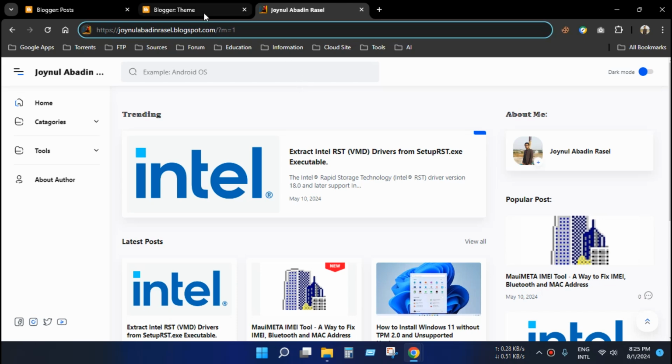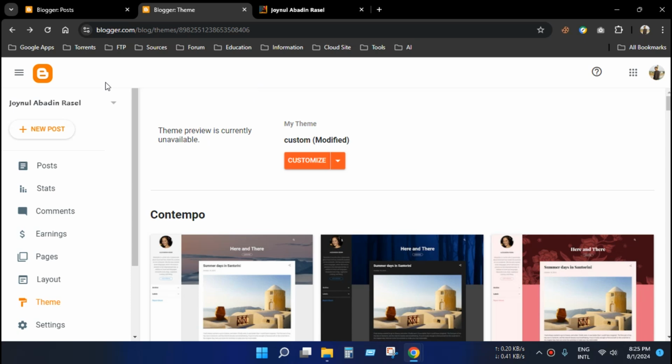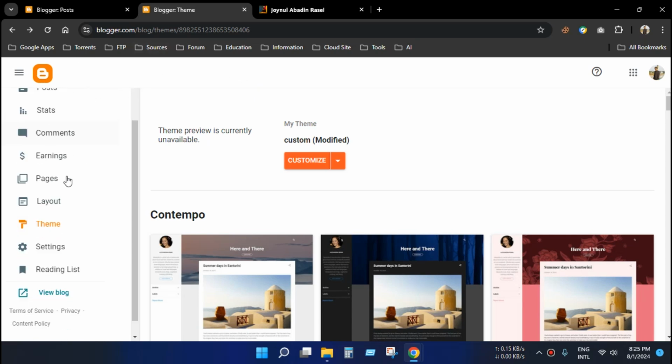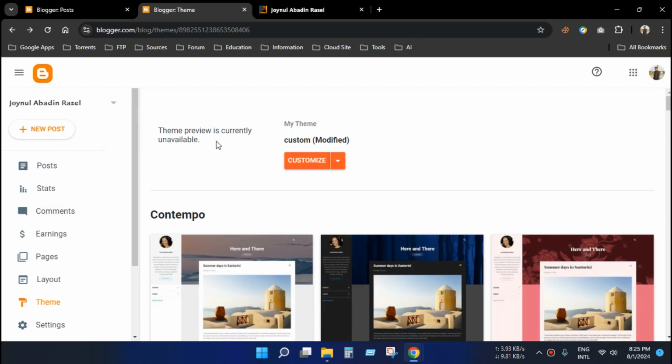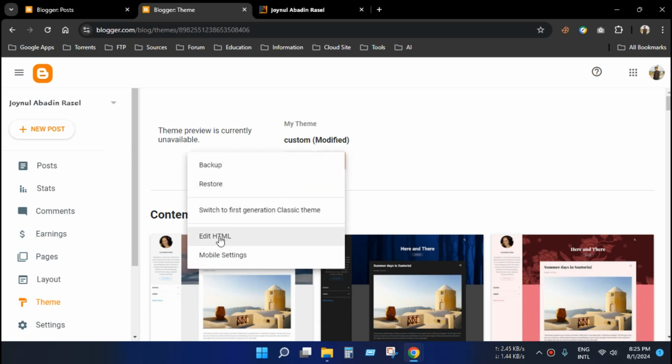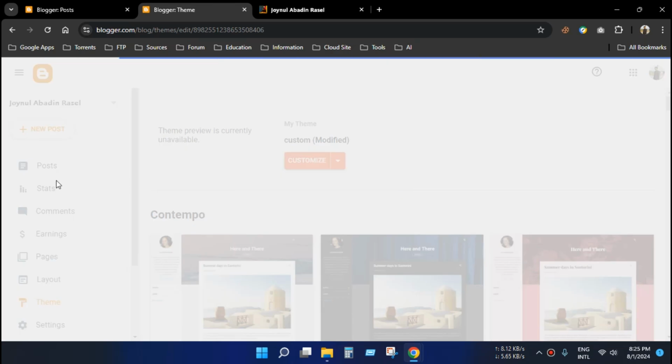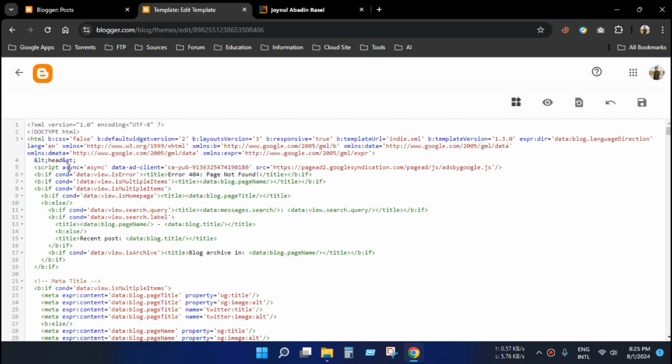So to remove this, you need to go to blogger.com and click on Themes, and under the Theme section click here and click Edit HTML. As you can see, there is the whole XML file for your website.